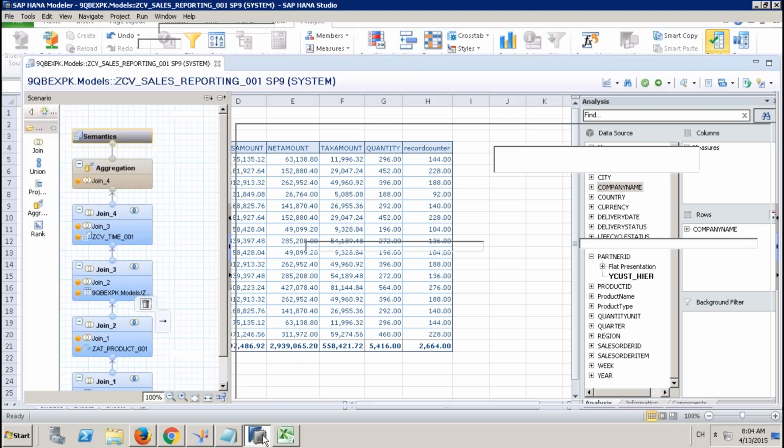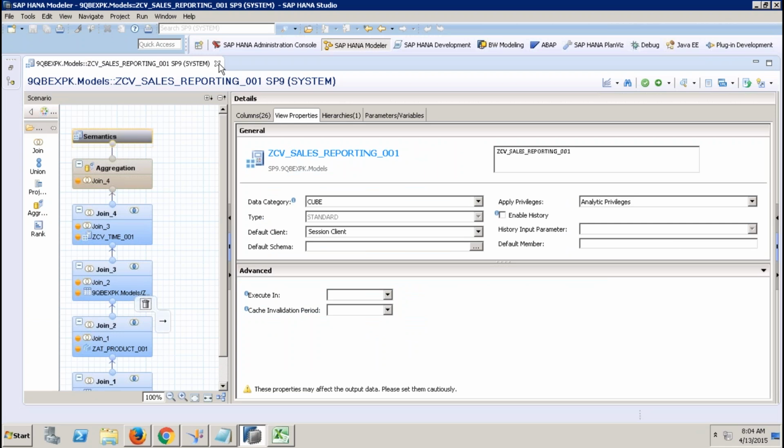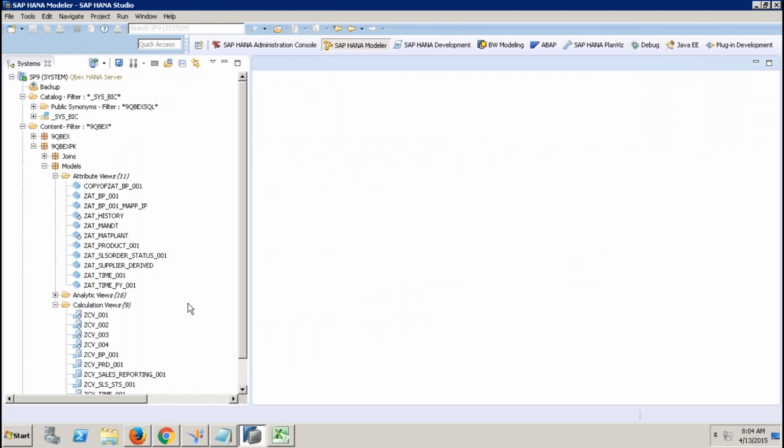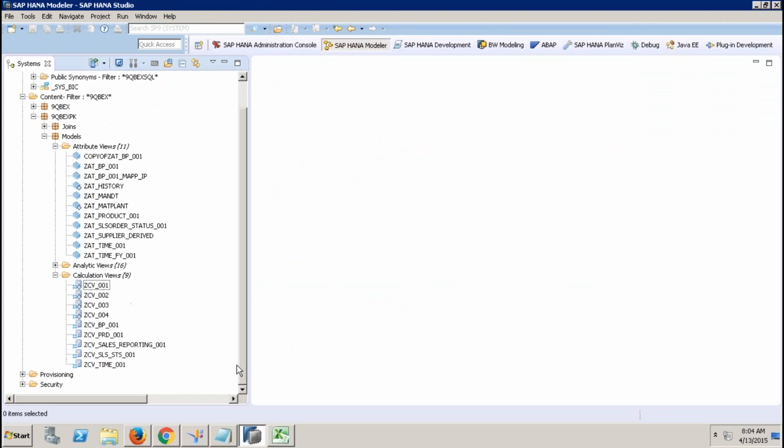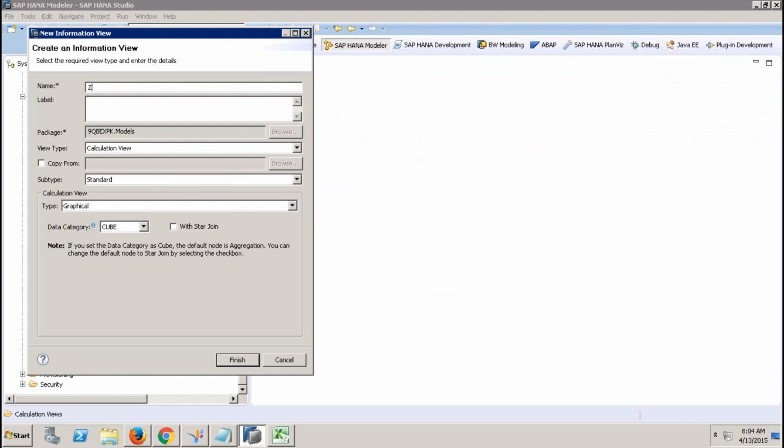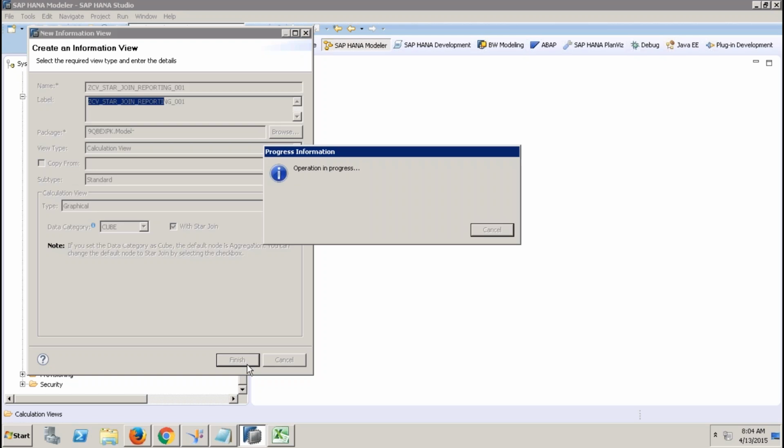Okay. Next, let me simulate the same thing by using the star join now. Look at this. Let these be there. I just want to go with facts mainly. ZCV star join 00 reporting 001. Cube with star join, I would say.